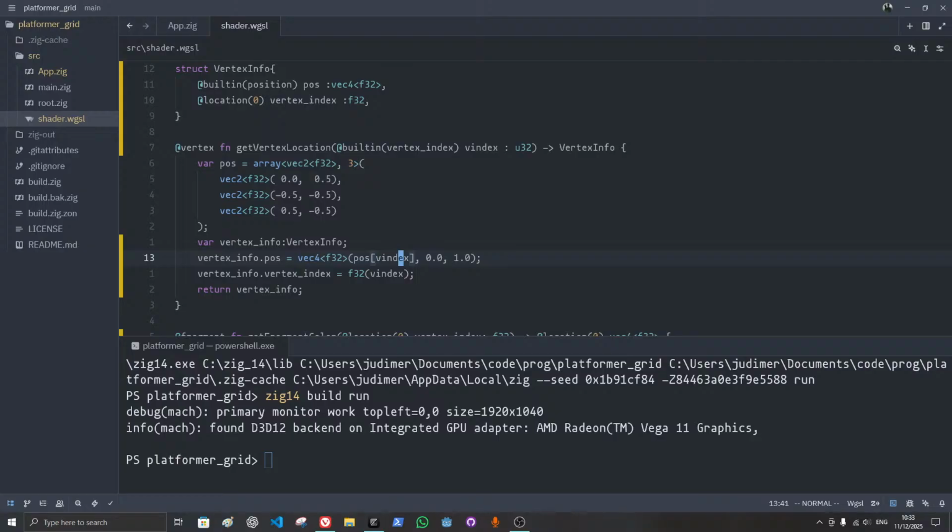So I'm not sure if I understand this correctly, but for example here, if I'm defining built-in position, it means that this variable should be connected to the position of the pixel that we're working with, I guess. And then this vertex index should be connected to this location 0. And what is location 0?